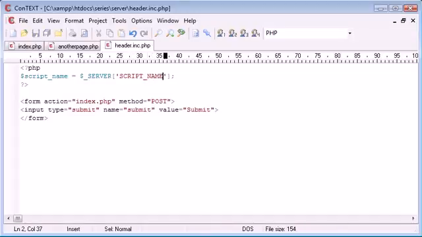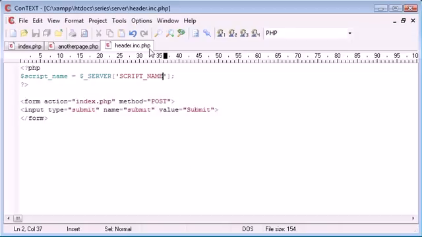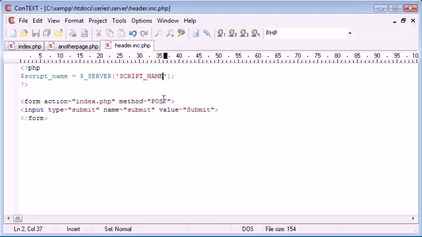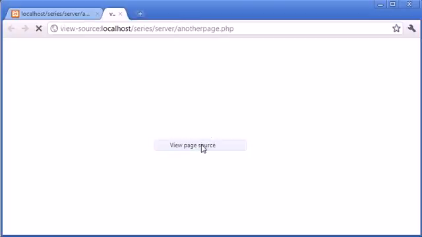Now what's happened here is we've created something that's going to be dynamically updated depending on what page they're on. So this header include is included on index and another page, but when we're on index this will be different, and when we're on another page this will be different again. So let's change this action here and update it dynamically. We can set PHP tags to put this in here, and we can just echo out script name.